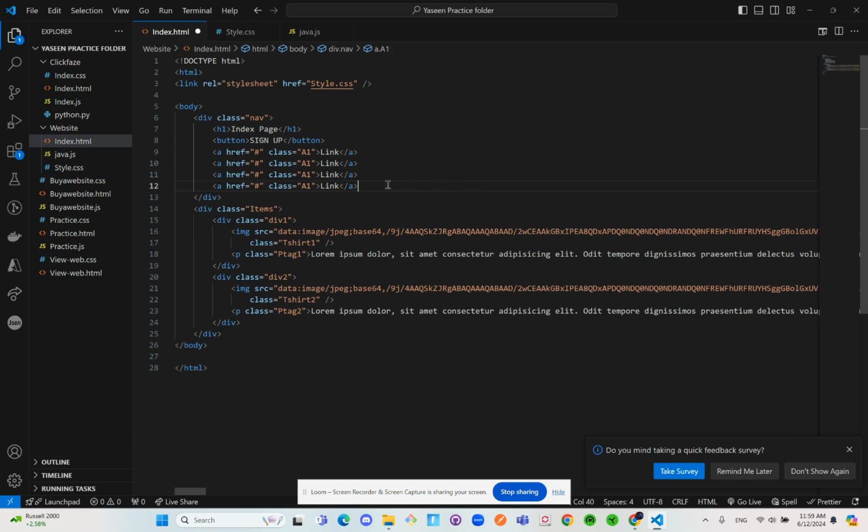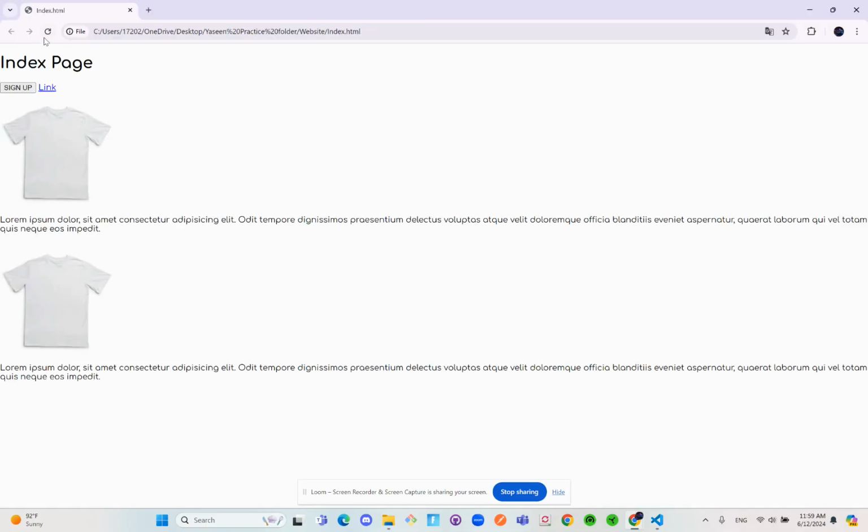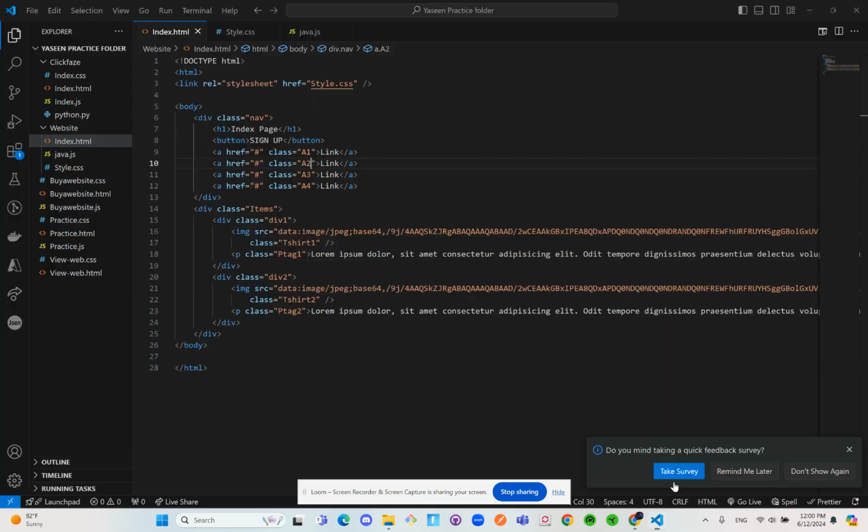I'm going to change the class names. This one to A4, A3, A2, and I'm going to press Control S. And now when I reopen it, this is what happens. Link, link, link. It doesn't really change, but now I can start styling it.